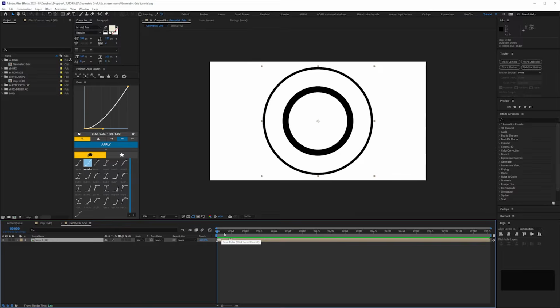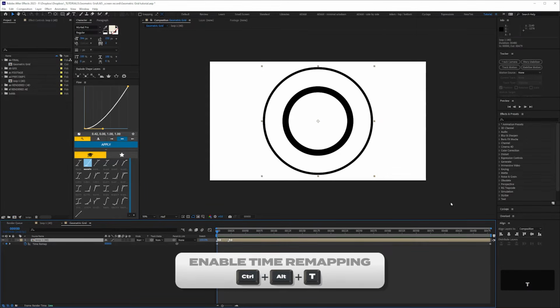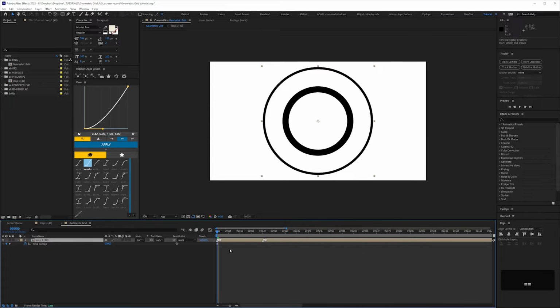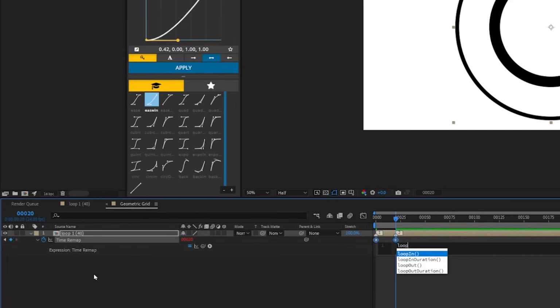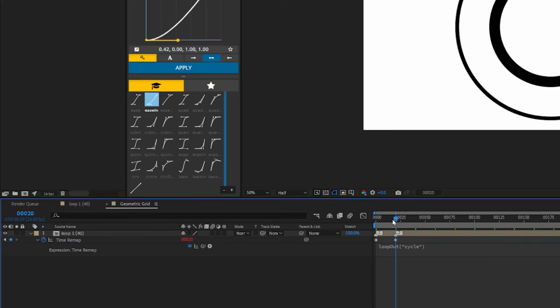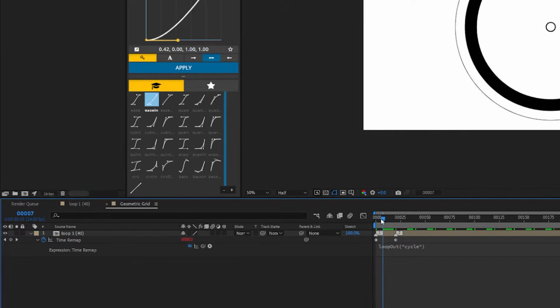To loop it, if you want to use expressions, what you can do is enable time remapping, Control Alt T, and then if we go to frame 20, set a keyframe there and delete this last keyframe, and then add the loop out cycle expression. So you can see here in red these numbers, that's the frame that we're on. So when we go past it, it's going back to beginning. So we've got a seamless loop.